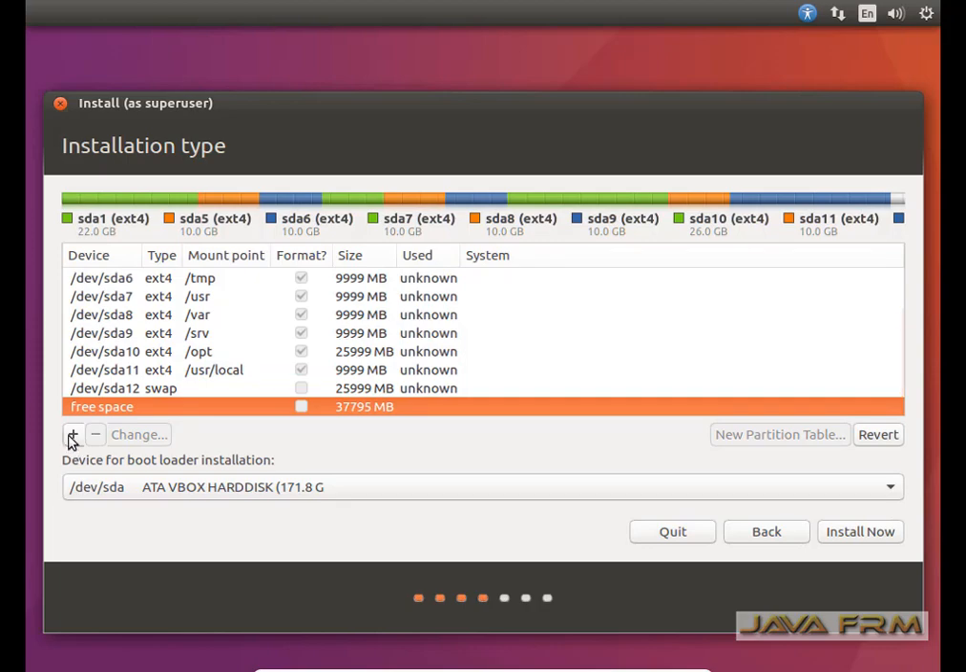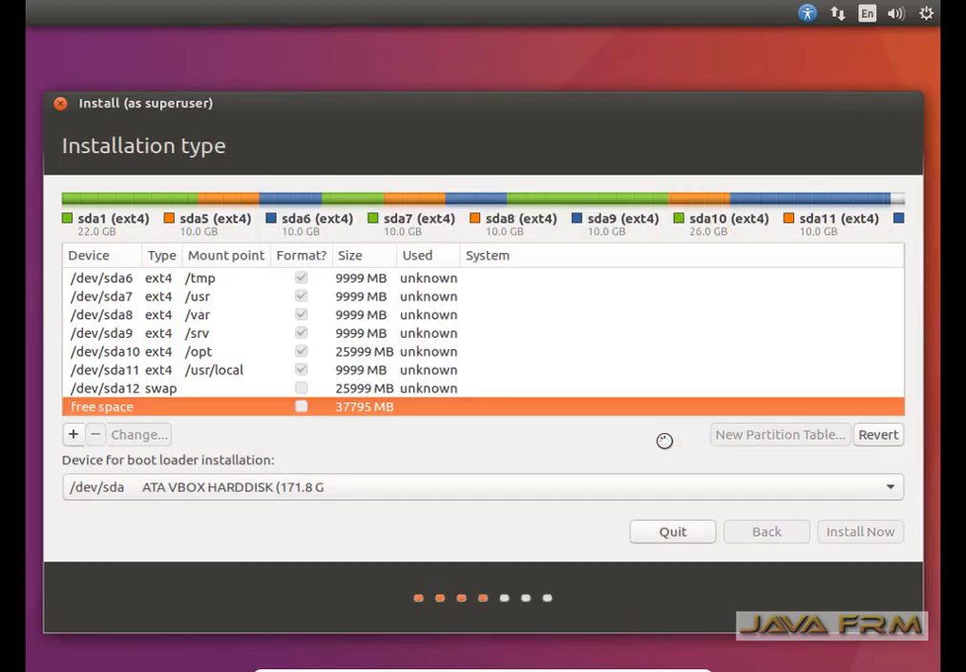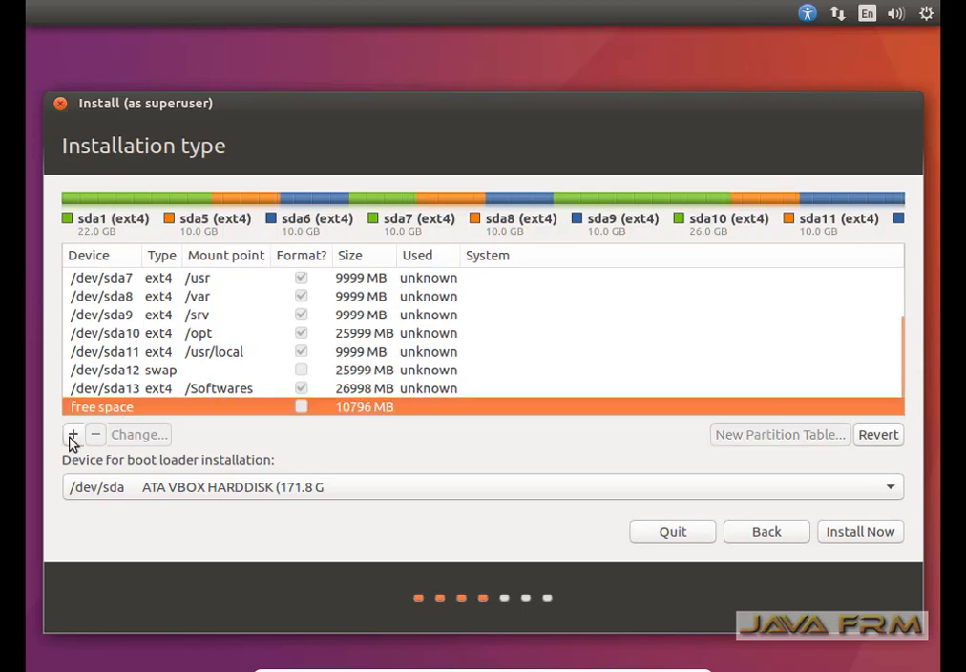So still some space is there. So I am allocating my own mount point. So I am going to allocate around 27 GB to my own mount point. So that my mount point name is called /software. So this will be a storage area for my third party applications, third party binaries. Yes, so mount point is created. So still some free space is there.